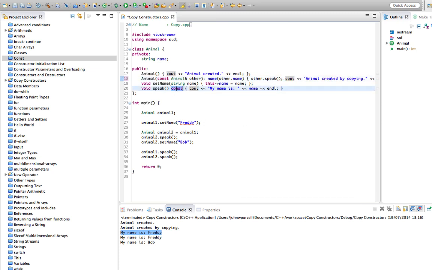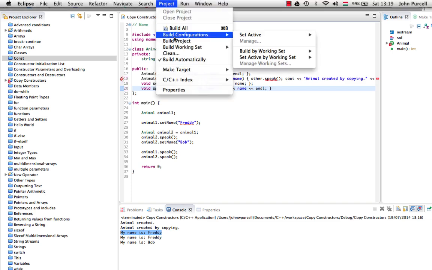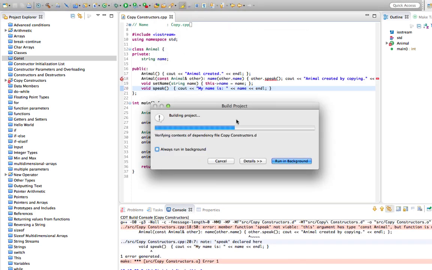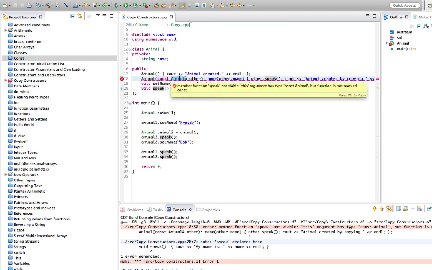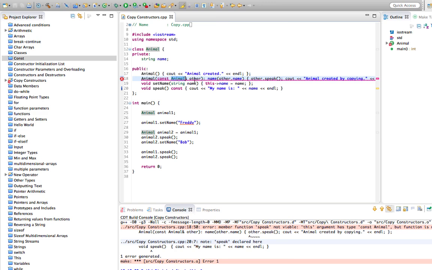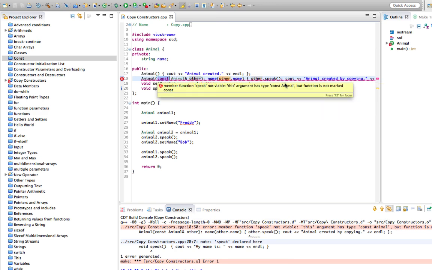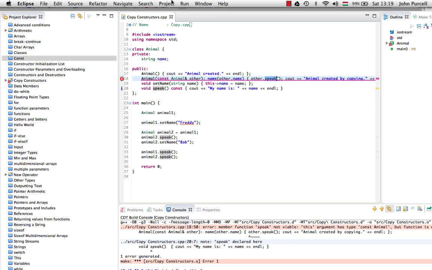Well, this is const. Let's just get rid of const and let's save it, and let's do project.build project, and we get an error. But if we put const back in here, we can call const methods within the copy constructor, even though the other object is constant. That does allow us to still call const methods.